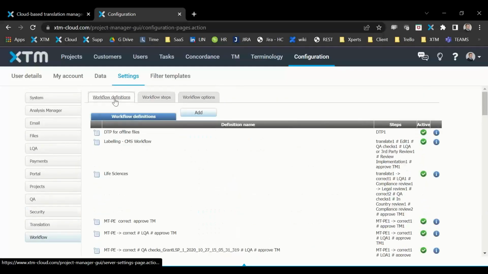Now, coming through to our workflow definitions, because what I want to now do is talk about building a custom workflow, a workflow that can work for certain departments or certain industries. So I created a few over here. You can see I've got DTP for offline files, labeling, a CMS workflow, or life sciences.